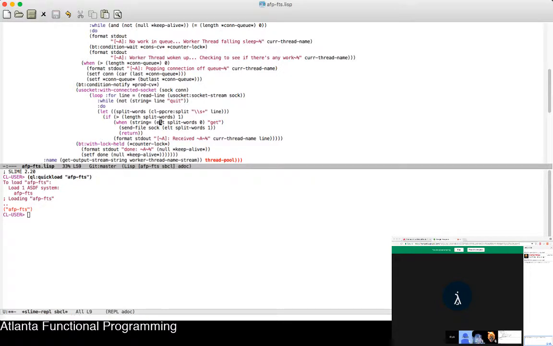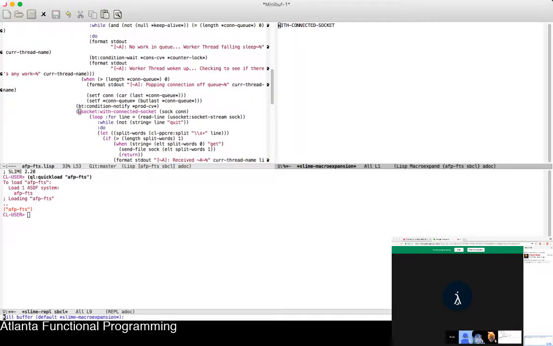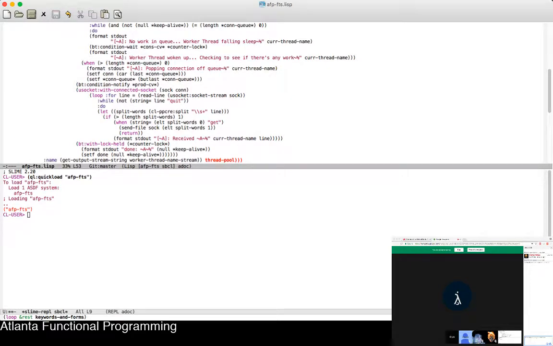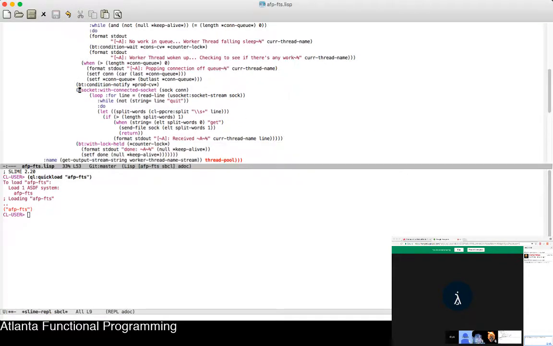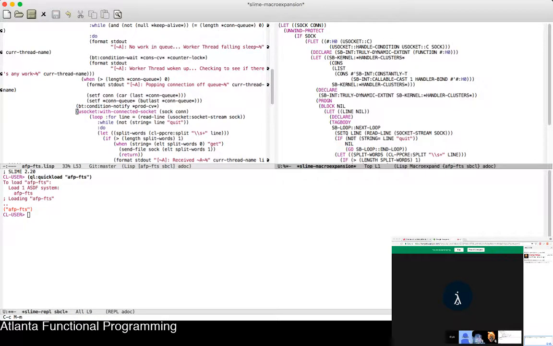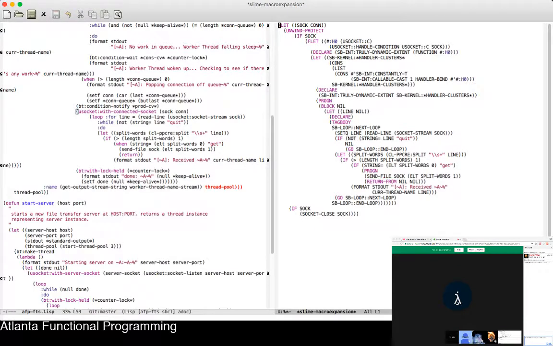All right, so let me see what this does. Control C meta M. Oh wait, that's wrong. It's macro expand, I keep forgetting. You need to run it on the open paren. Okay, got it. That's what I was looking for. Give me a second here, let me clean this up. So this is exactly what we're expecting.